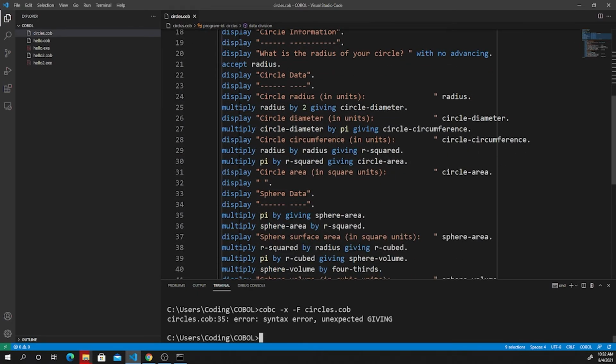This is right here on line 35. I forgot to put multiplied by 4. So it was just multiplied by whatever. So it was hitting given, and it didn't know what to do with it, so it threw the syntax error. So this should compile.